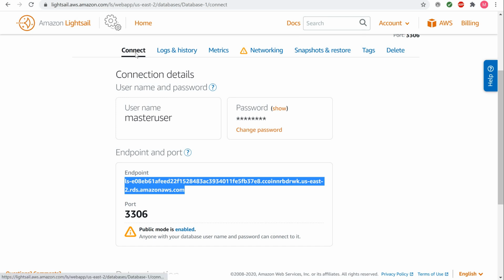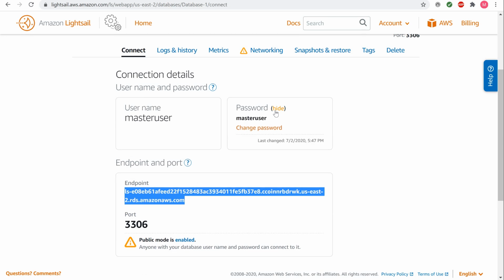In the same Connect tab, under the Username and Password section, make note of the username and then choose Show under the Password section to view the current database password. Because managed passwords are complex, we also recommend copying and pasting it to avoid entering it incorrectly.